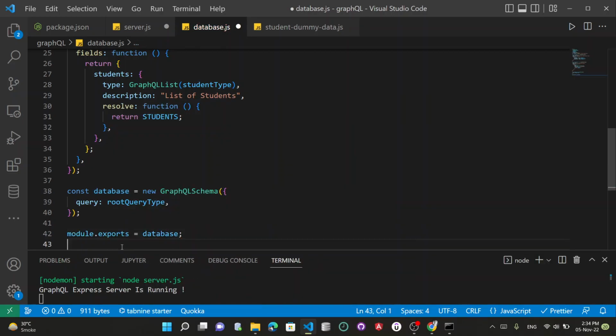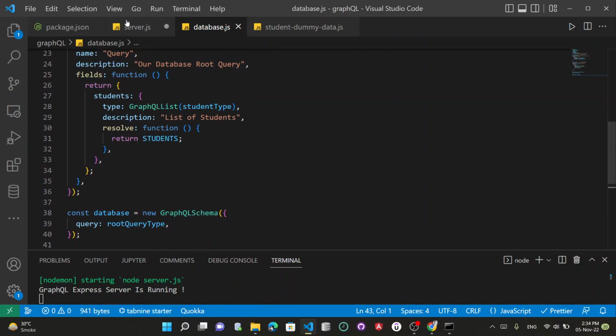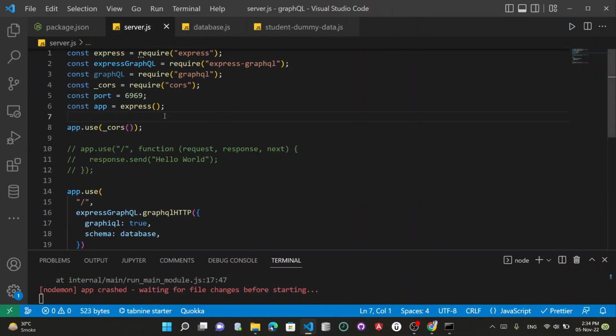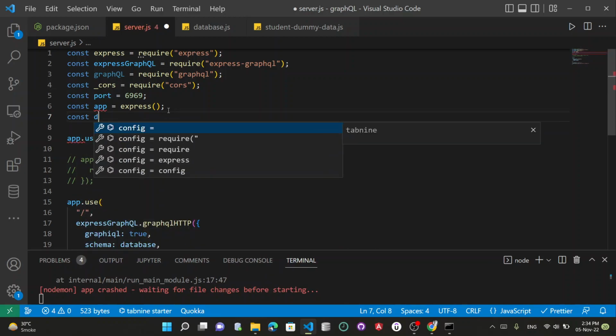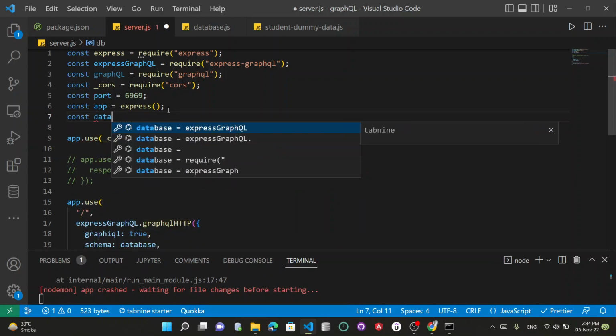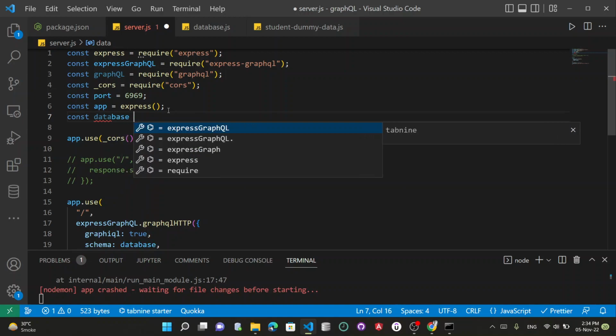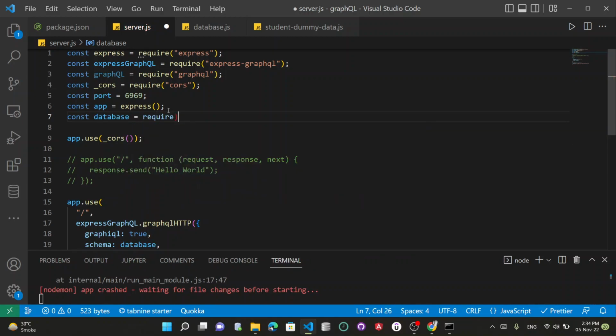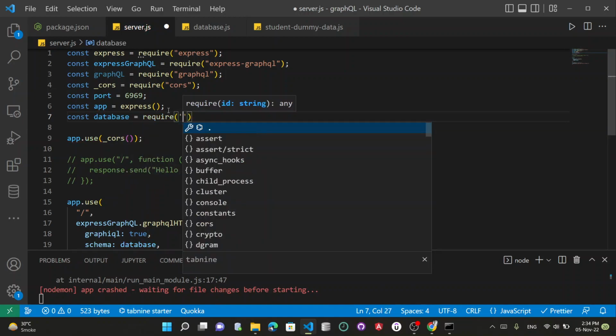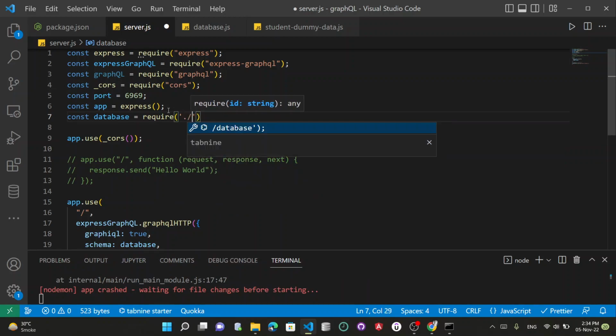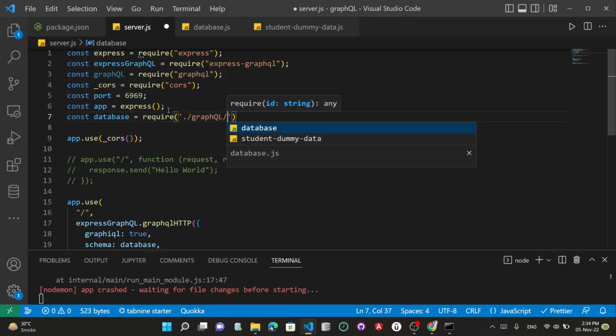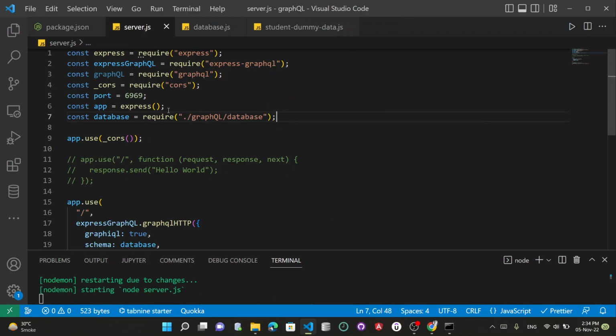this database. So perfect. Now in our server.js file, what we need is const database is equal to, we require it, we go into our file, we go to the GraphQL and the database. Okay, and now this database is provided here.